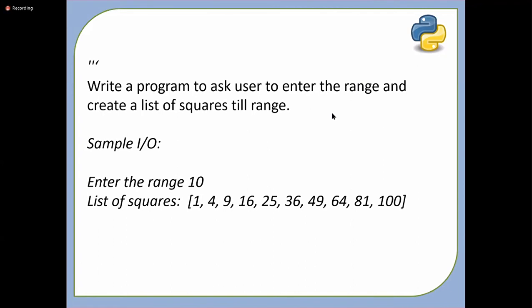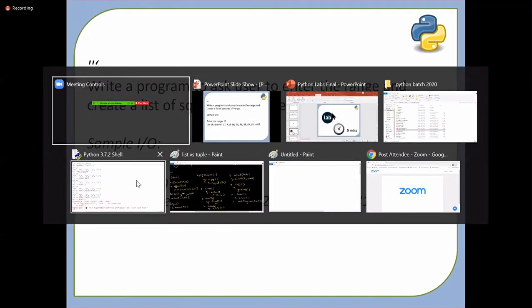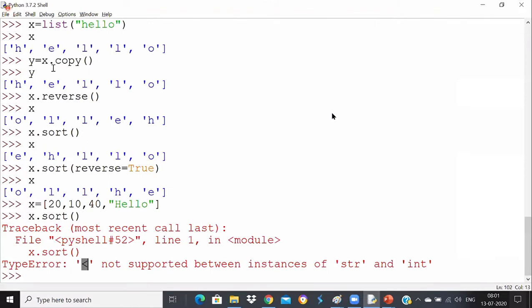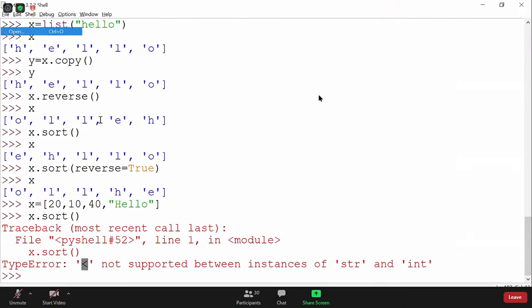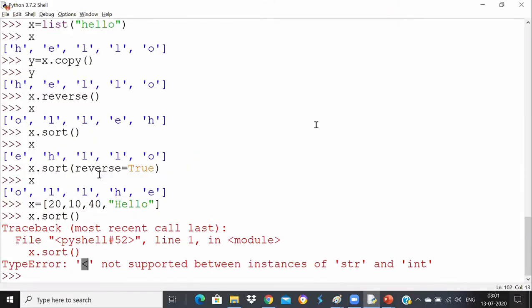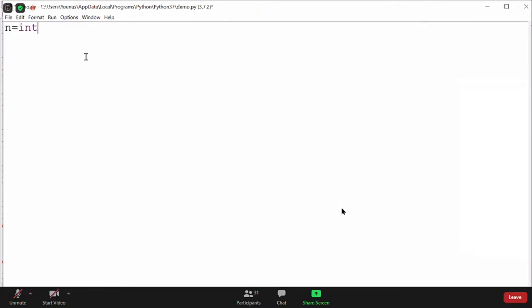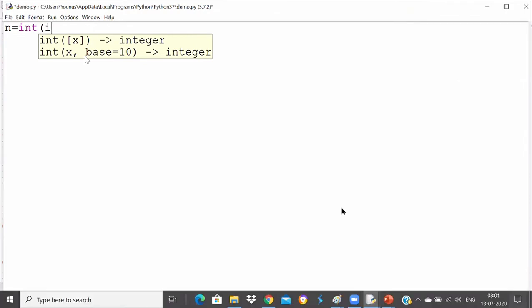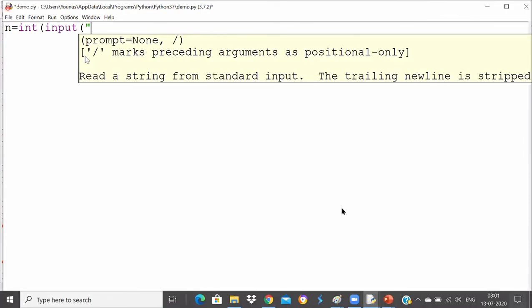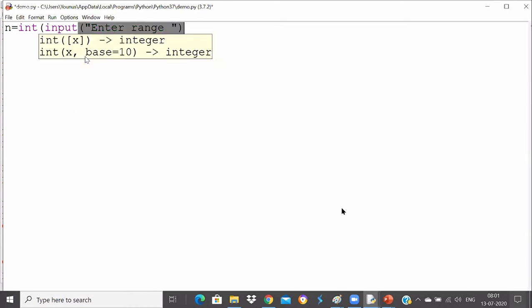Okay, so let me show here how to write this program. Let me just open a script. Yeah, looking good, Kudal. That's perfectly fine. Now what I will do is accept that range from the user. Let's say n is equal to int of input, and I say enter range or enter limit, whatever you wanted to say. Enter range, so the user will enter the range now.